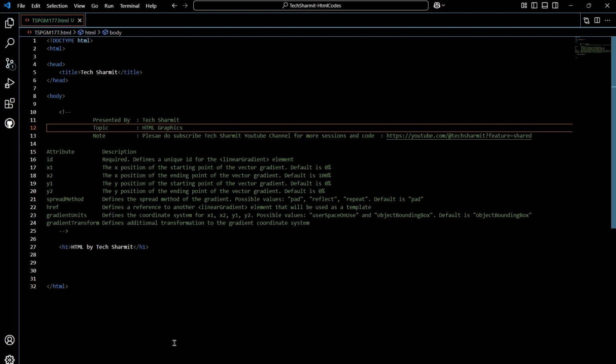In this session, we are going to talk about another very important topic for SVG, that is gradient. Although in Canvas we have discussed the gradient thing, here we will talk about the gradient with respect to SVG. So we will discuss how we can create a gradient effect for a scalable vector graphic.